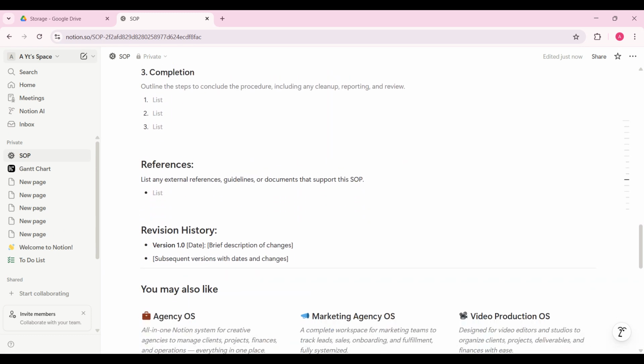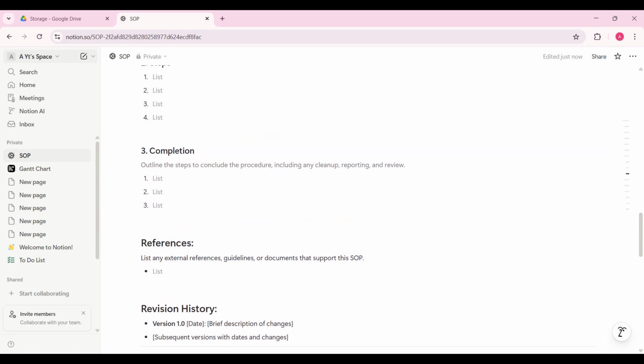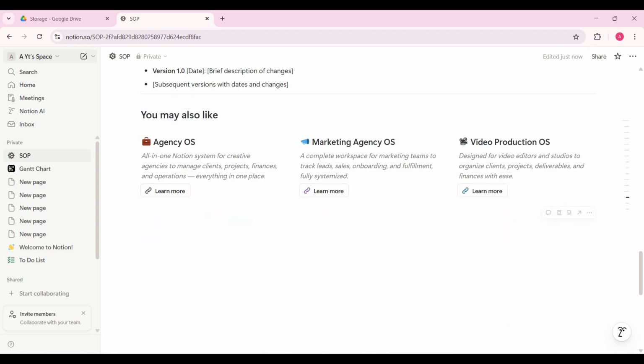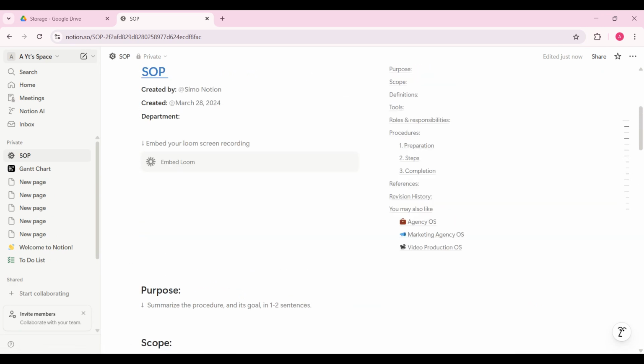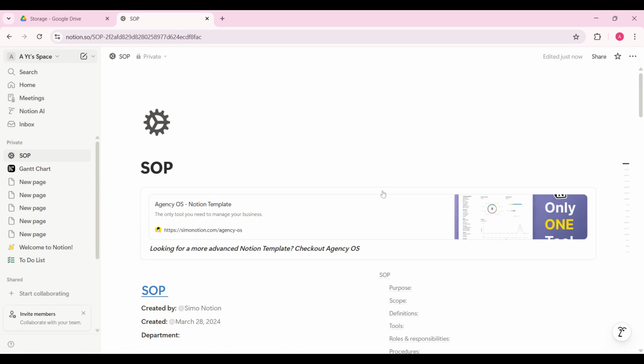Once everything is filled out, review the SOP from top to bottom to make sure it's clear, accurate, and easy to understand. And that's it. You've successfully built a standard operating procedure document in Notion using a template. This SOP can now be shared with your team, duplicated for other processes, and updated anytime your workflow changes.